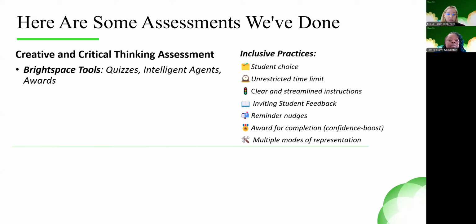Prior to starting the quiz, students were provided content on the topic, which included text, videos with captions, and images with alt text, which gives students a variety of ways to learn and understand the content, also known as multiple modes of representation. We also used intelligent agents to send reminder nudges to students who hadn't yet completed the quiz. And to reinforce motivation, we used the awards tool to issue a certificate of participation. While not directly related to supporting accessibility, awards can give students a confidence boost and sense of inclusion.